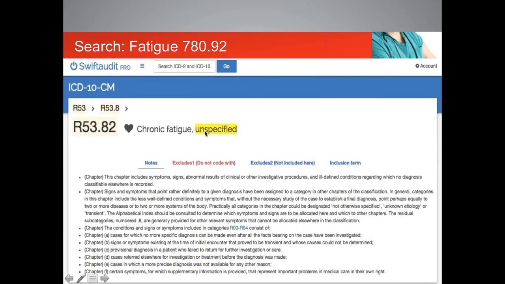I happen to choose chronic fatigue unspecified, which was R53.82. Again, you can kind of see the breadcrumbs where I came from, what the family 3-digit was, and then went to 4-digit, and then went to 5. Here are my notes, all my helpers here, giving me information about making sure I'm getting not only to the exact right code, but to any additional codes that need to be added.